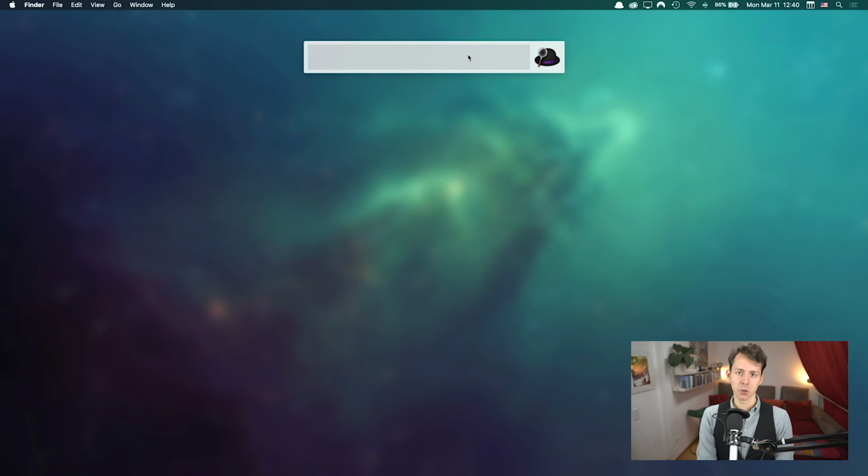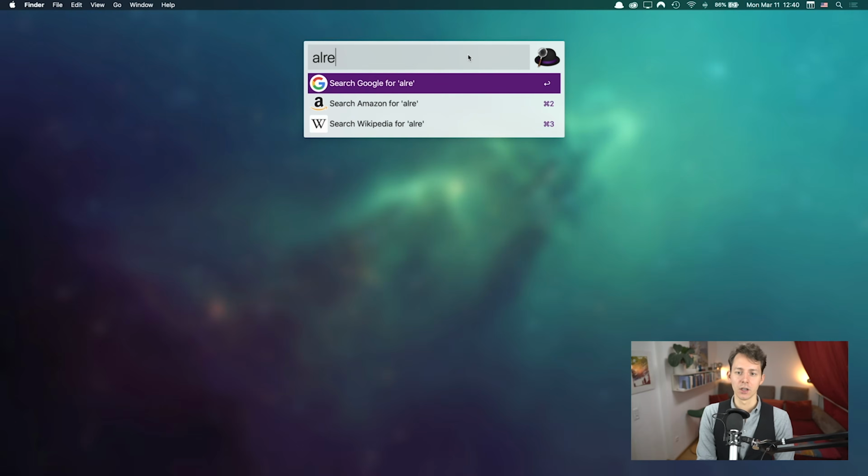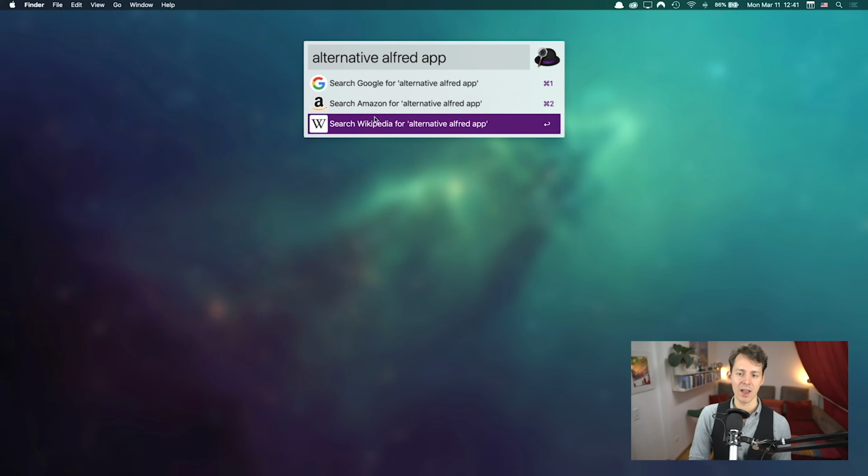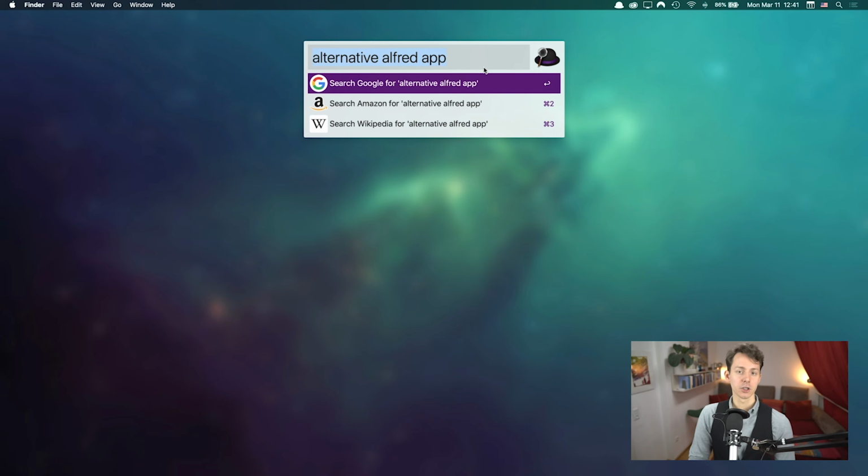Other things I can do here are, for example, searching something with Google or Amazon. Let's say I wanted to search for alternatives for Alfred. Let's type that in there. As you can see, the default fallback, if Alfred does not find anything on the system, gives you the options to search with Google, Amazon, or Wikipedia. These are the search options available in the free version, and we will go into the settings as well, and you can see that you can make certain adjustments here.